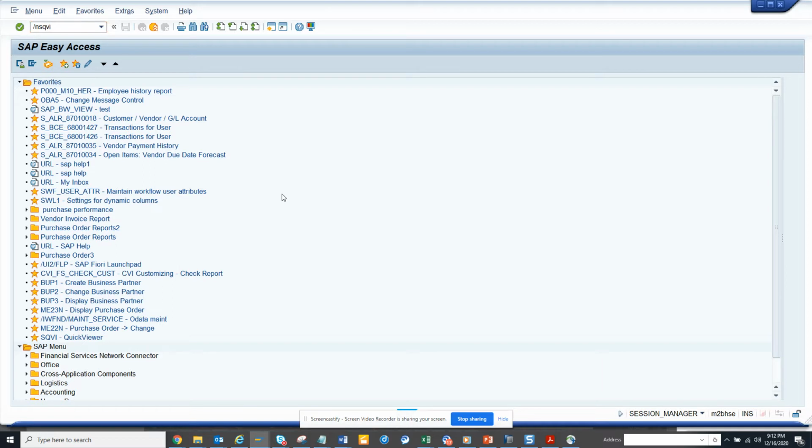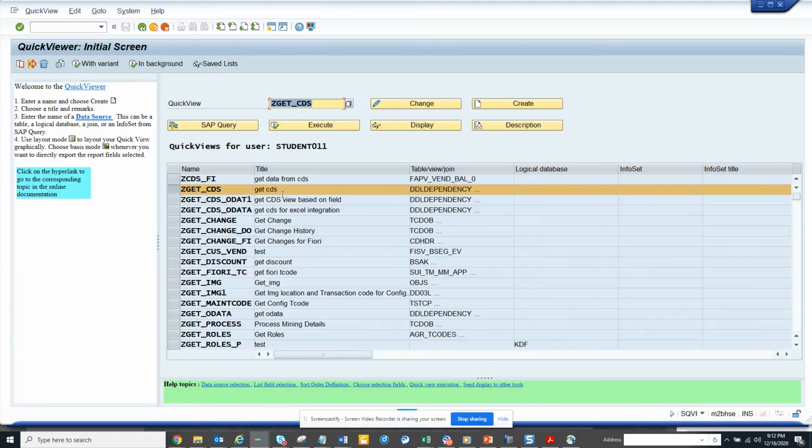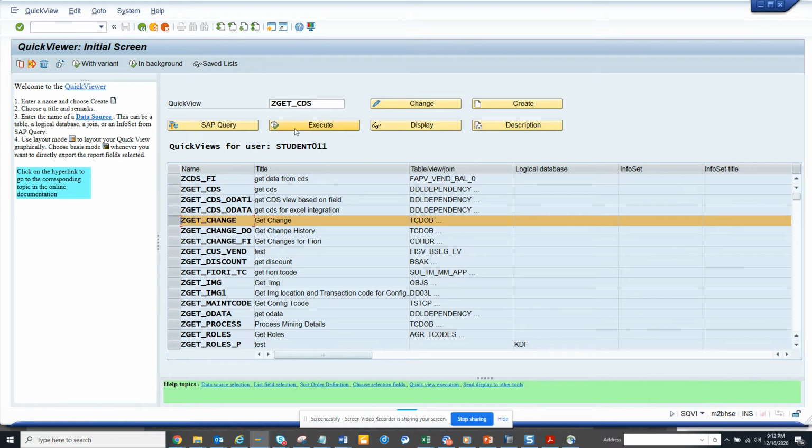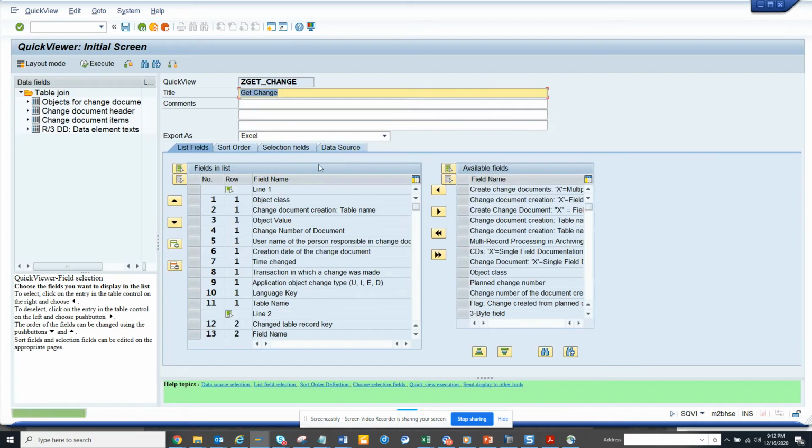So for that, I'll go to SQVI, and I have some queries that I have built. This can be any query. I'll try to go in change mode. The first thing you have to do is select it as Excel. That's the first thing. Okay. And it can be any query, and you're going to create a pivot table based on some criteria.